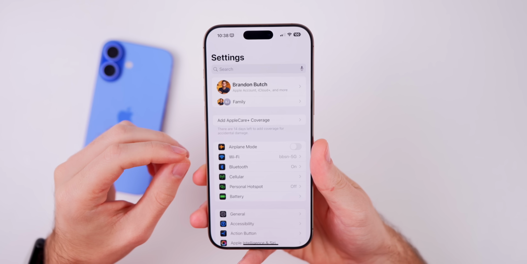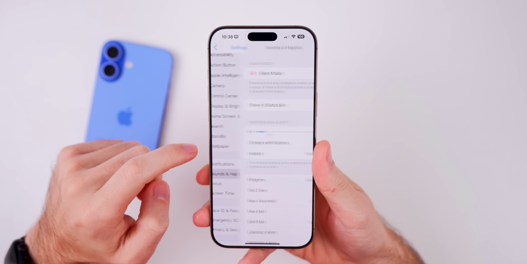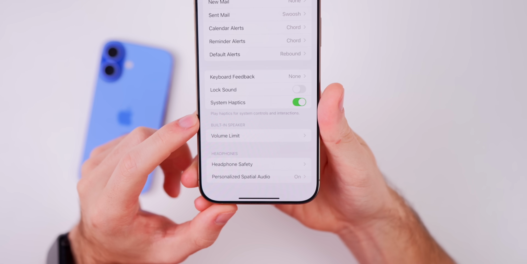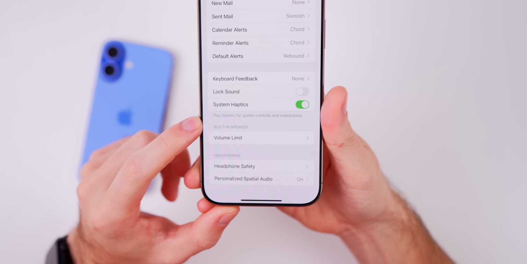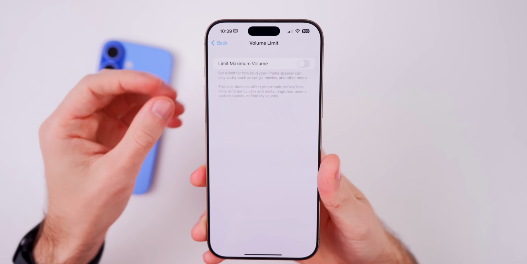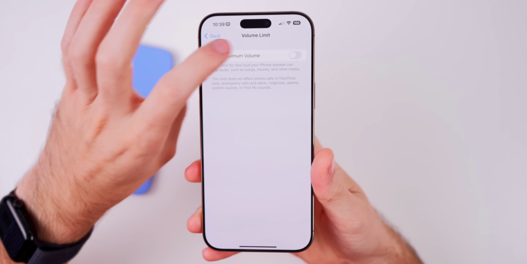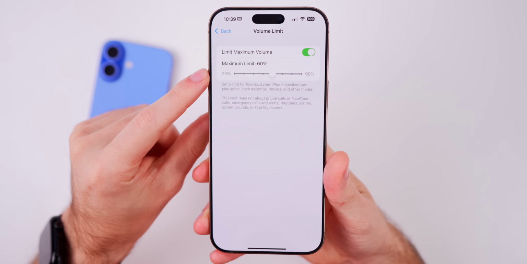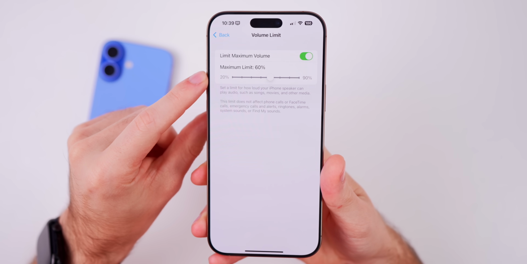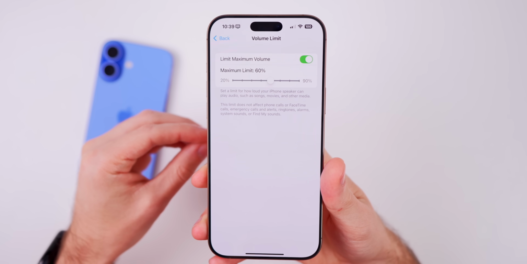And speaking of audio, if we go into our settings and go down to the sounds and haptics section, if you scroll down, we have a brand new option here under built-in speaker for volume limit. And this allows you to limit the maximum volume for your iPhone's built-in speaker. So if you have this enabled, you have a slider from 20 to 90%. That way you can set a limit for how loud your iPhone speaker can get.